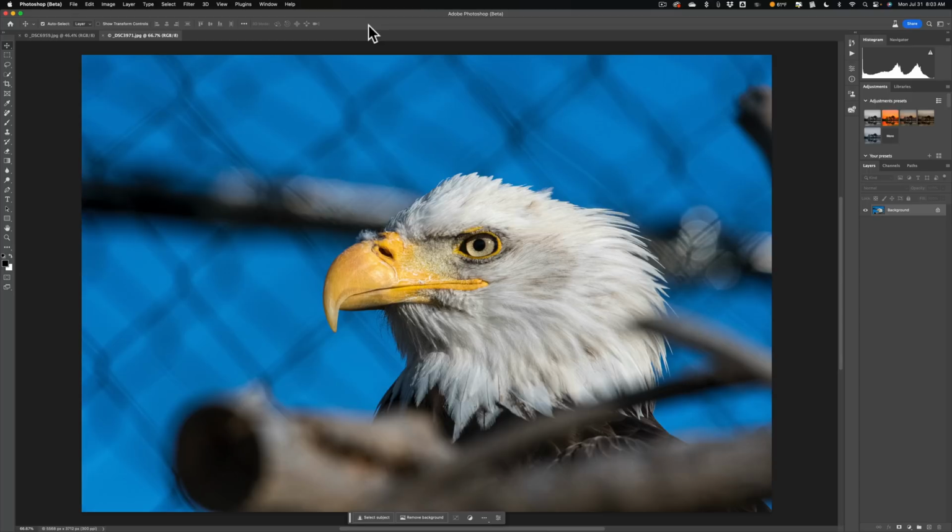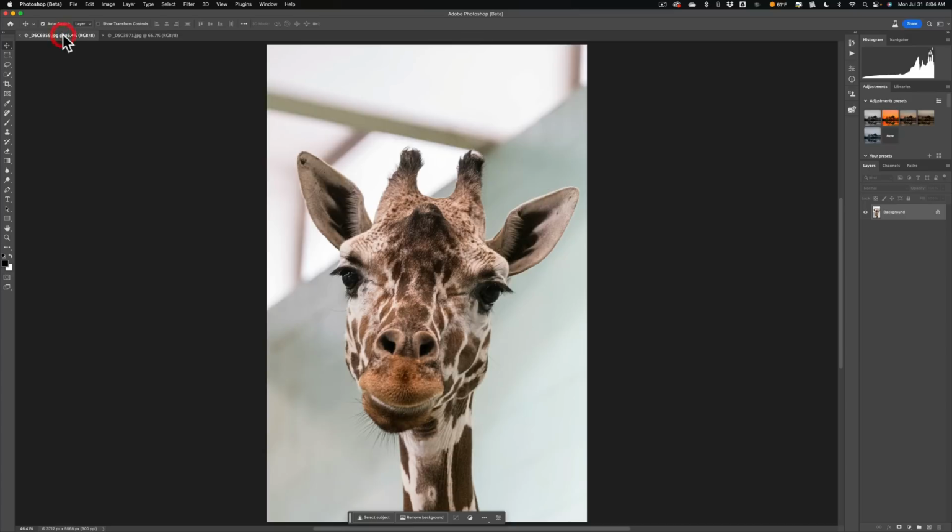So in today's video, I'm going to show you how to use Generative Fill in Photoshop to make zoo animal images look more natural. Now, I have a couple different photos to show you. I have this image of the American bald eagle, and you can see the chain link fence behind the eagle is really obnoxious. I'd like to fix that. And then I have this image of the giraffe, and of course, the giraffe, as you can see, is inside the giraffe house. I'd like that to look a little more natural as well.